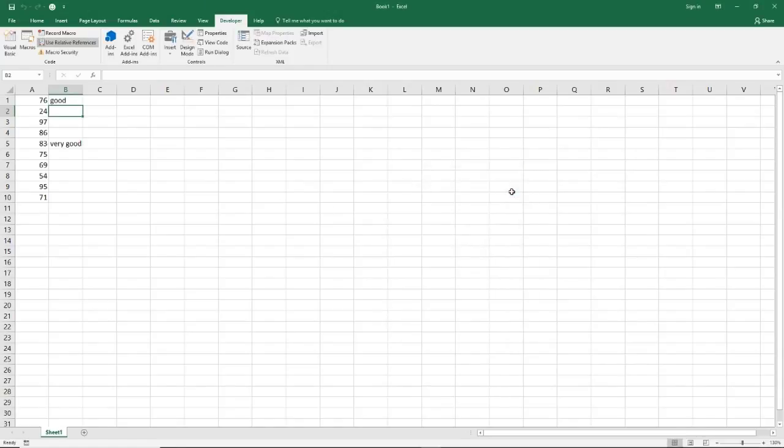But here the problem is if I use relative references and I try and run this macro, it's not going to work for A2 because I didn't record the macro with relative references. So it's still going to try and reference the cells that I wrote down in the code itself.